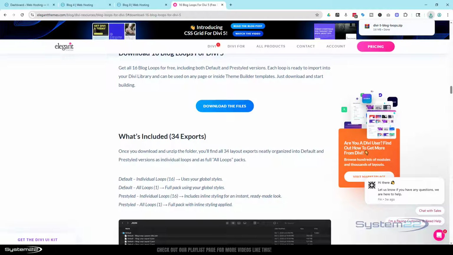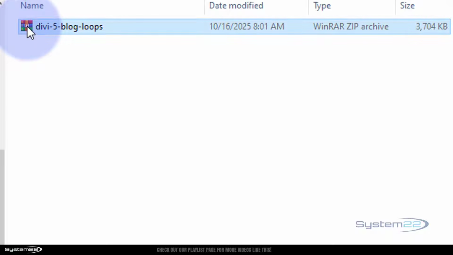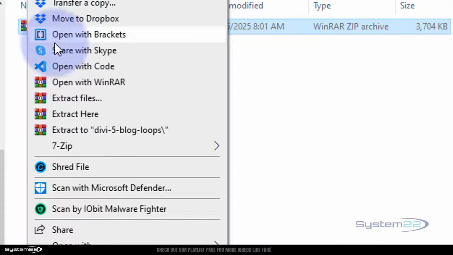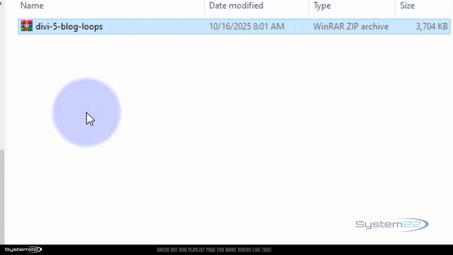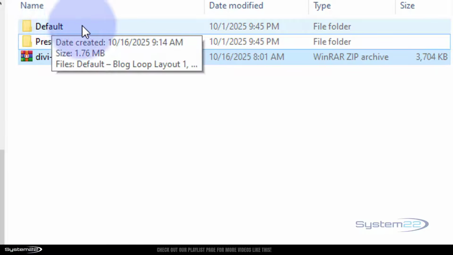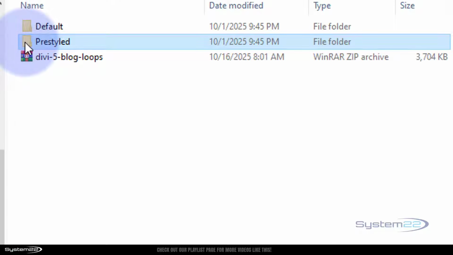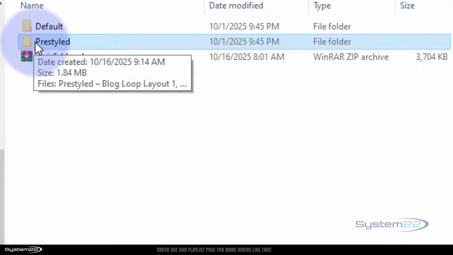And once it actually downloads, it's going to download as a zip file. So it's going to look a bit like this, depending on your version of zip. I'm going to extract my files here. Right click, extract here. It's actually going to give us 2 folders, default, which will take on the colors and themes of your global colors for your site, or pre-styled, which will load them with their own colors. I'm going to use the pre-styled for mine today.